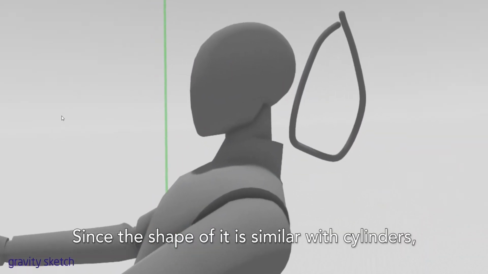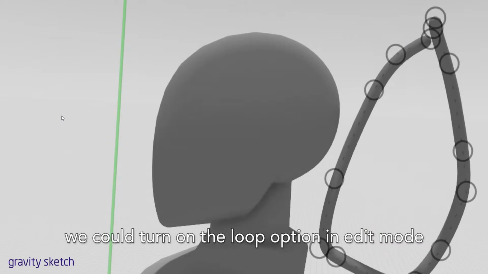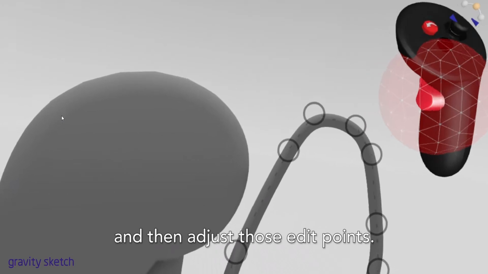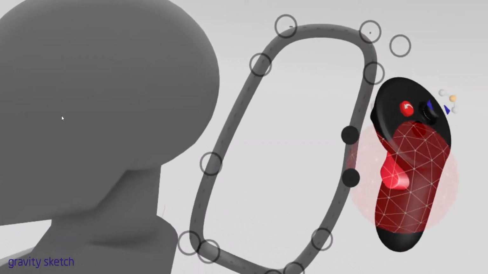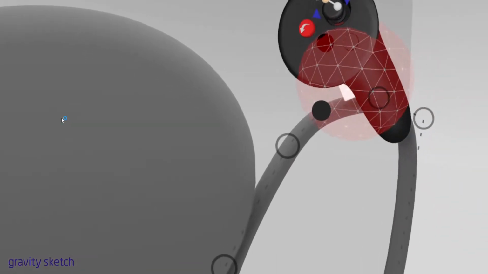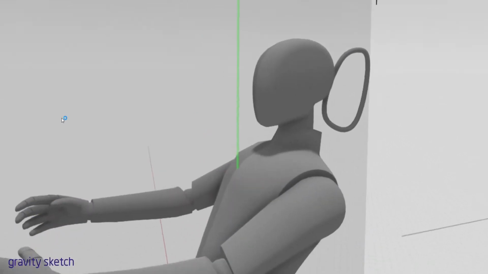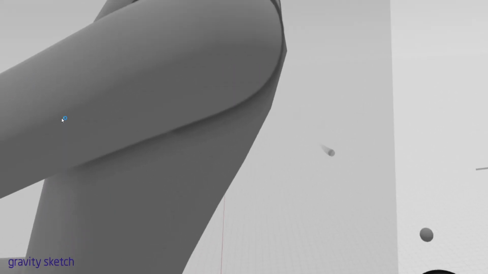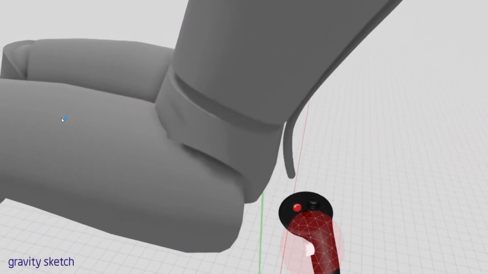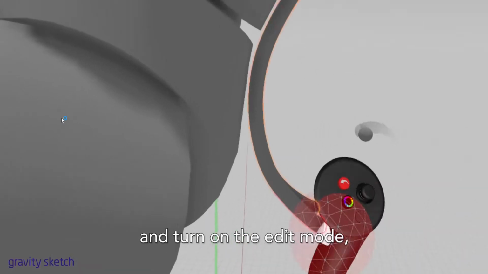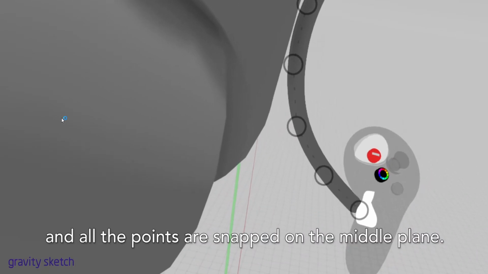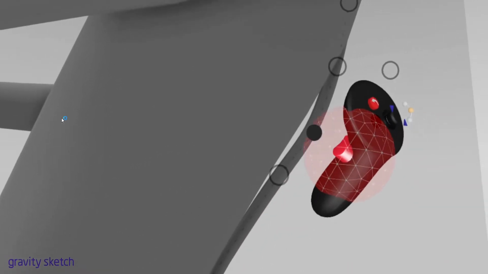Since the shape of it is similar to cylinders, we could turn on the loop function in edit mode and then adjust these edit points. Next is the back. Draw the line following the dummy's back and turn on edit mode. Do some adjustment and make sure the snap function is turned on and all the points are snapped on the middle plane.